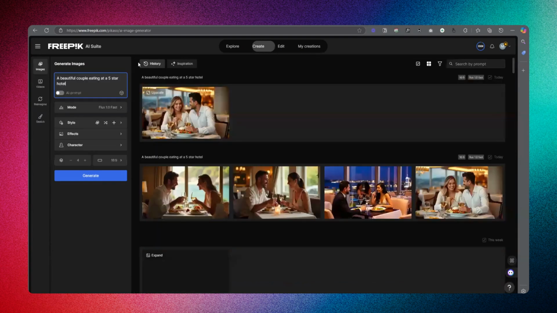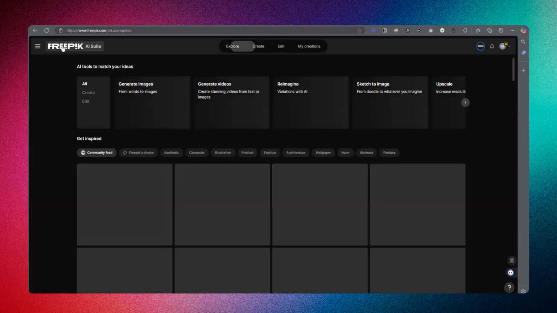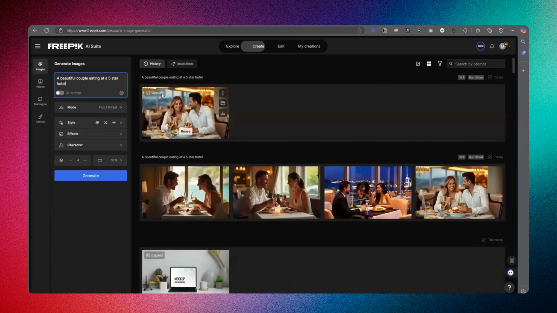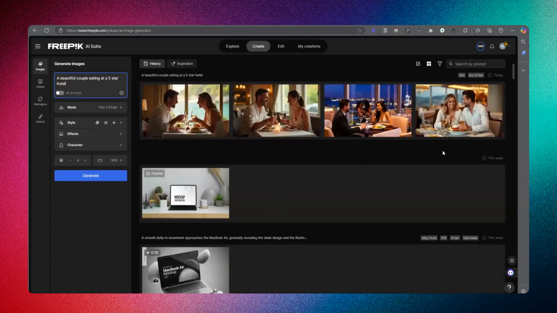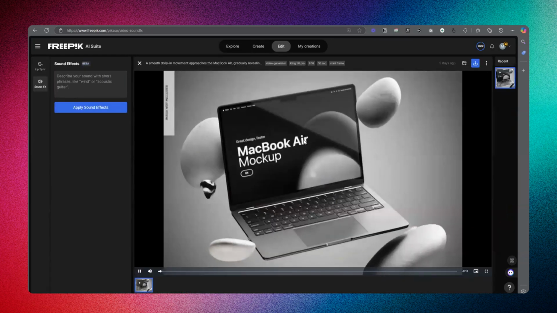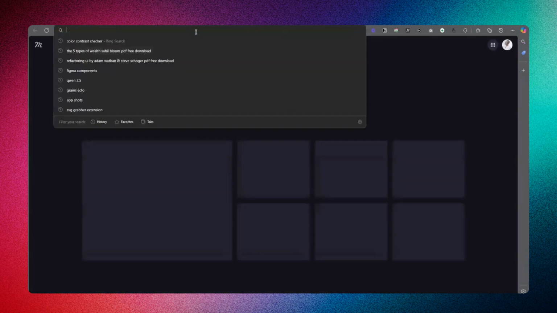Another thing I wanted to discuss is that you can also use Freepik to generate video. Let's go to create, generate image. Look at one of the mockups that I downloaded on Freepik as well. Let's go to freepik.com. I'll come back to this.